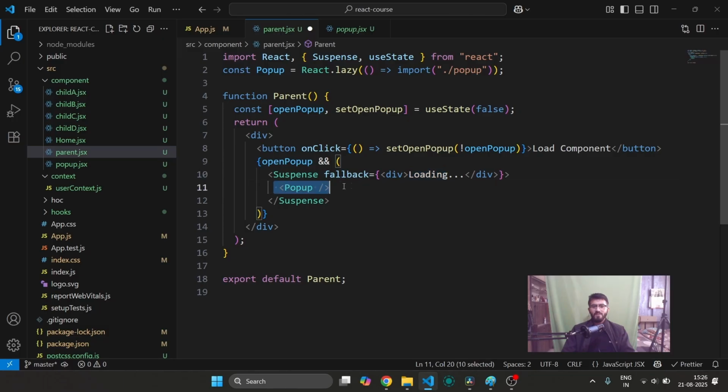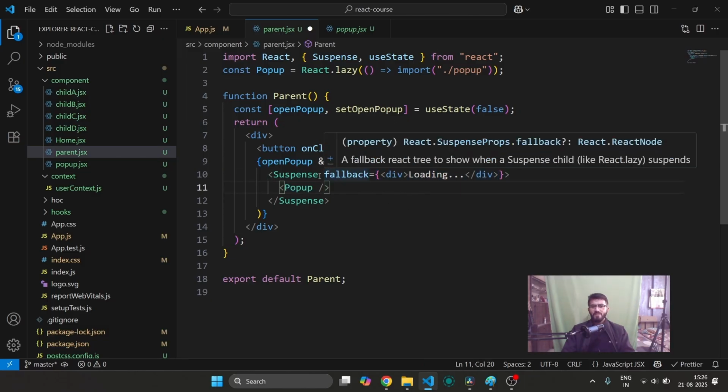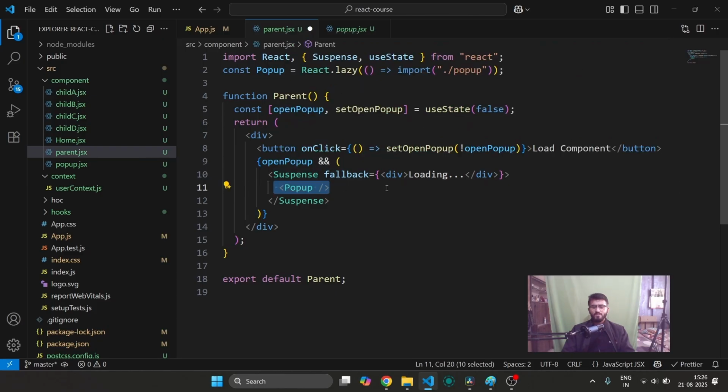So whenever our browser is loading this pop-up component from the server, till that time if the user opens this pop-up, then this fallback UI will be shown to the user. So it will show loading, and whenever the browser finishes loading this pop-up component, it will hide this fallback UI and show the pop-up component to the user. So this is the lazy loading technique you should use whenever it is possible to implement in your project.